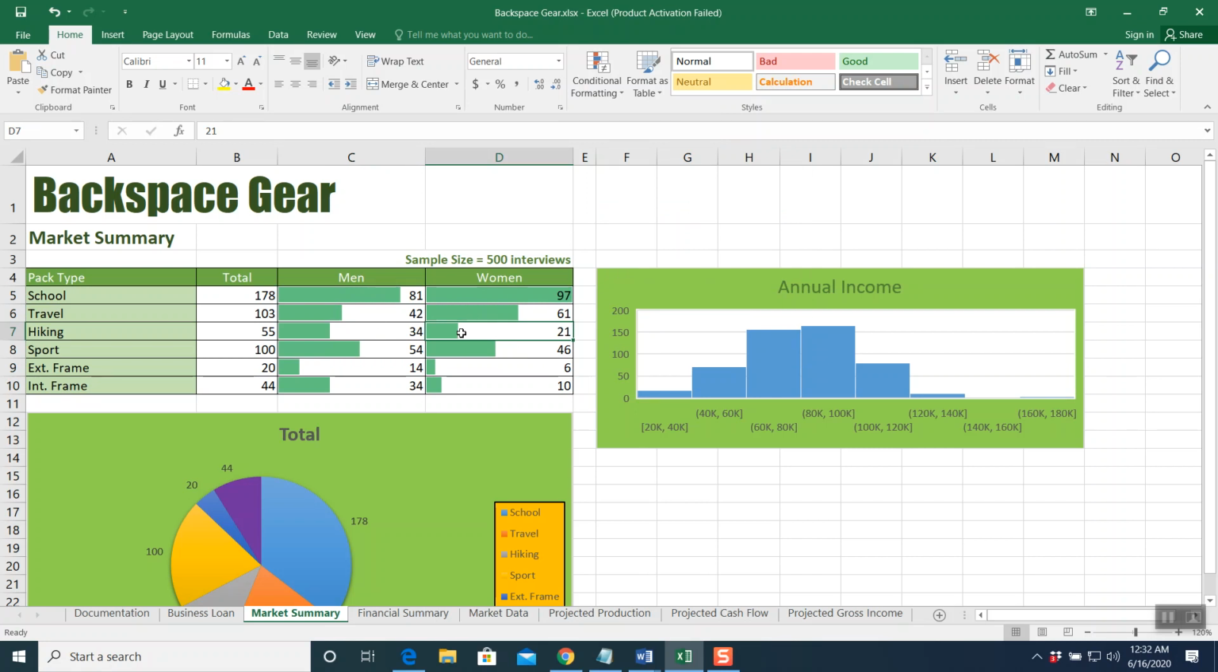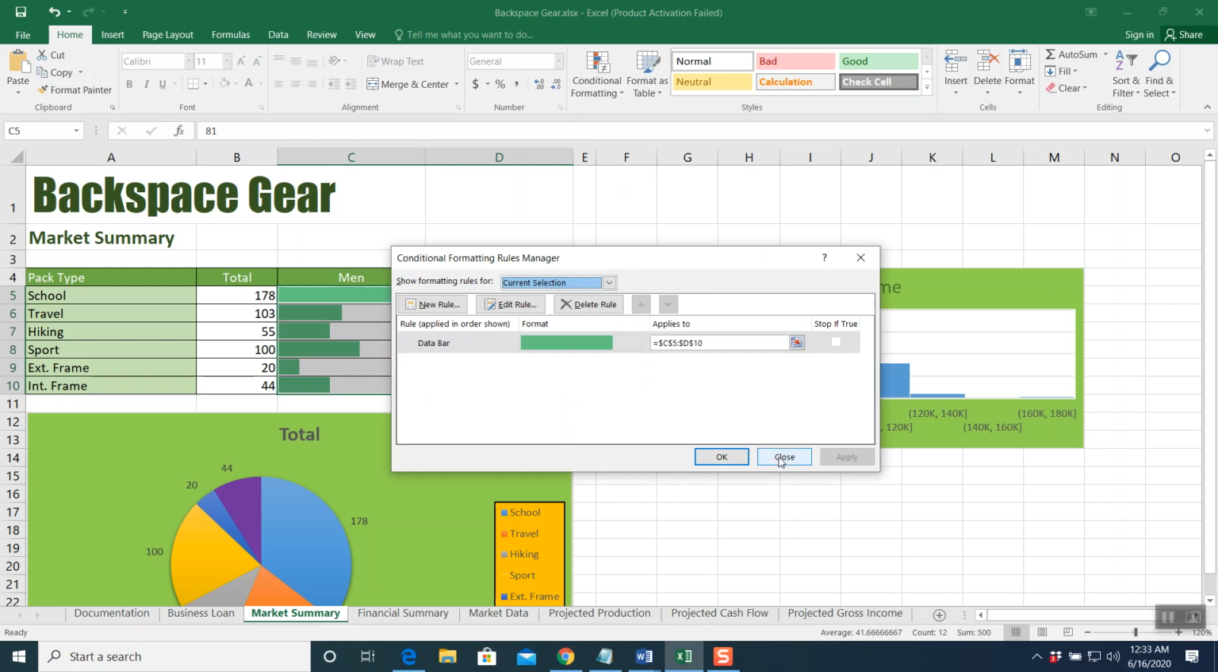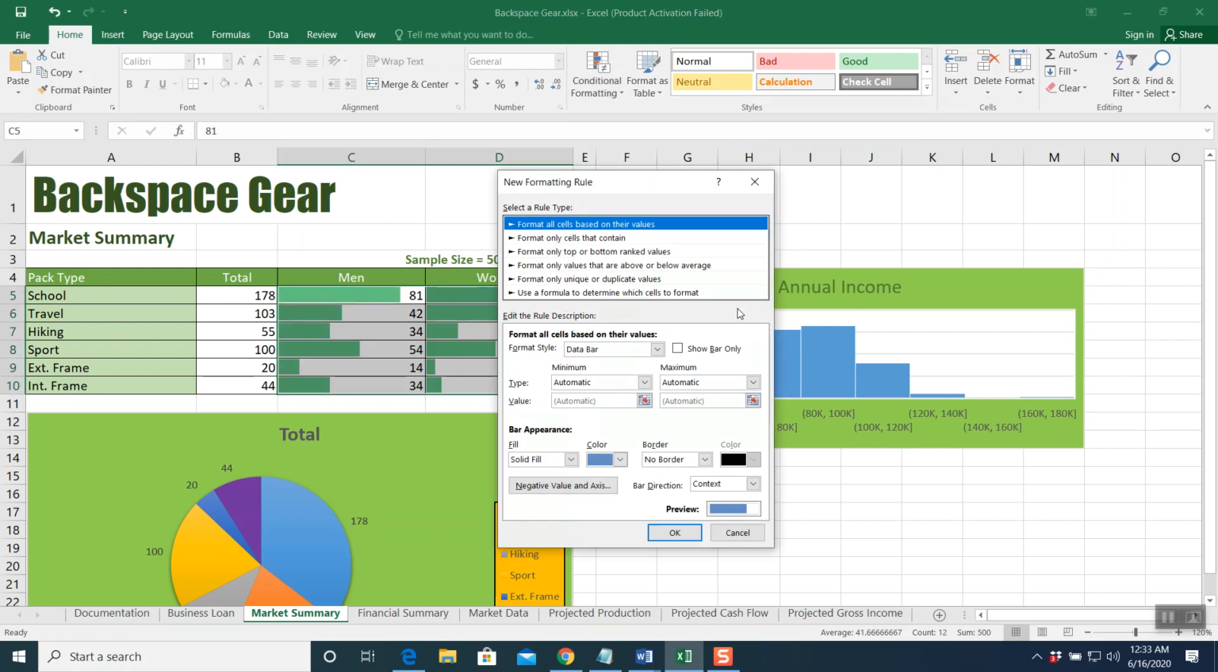The last step for the data bars would be we need to fix according to our population data. So for example, what does that mean? We need to do some editing. So highlight C5 to D10, Conditional Formatting, Manage Rules, Conditional Formatting, and Data Bars, and More Rules in here.